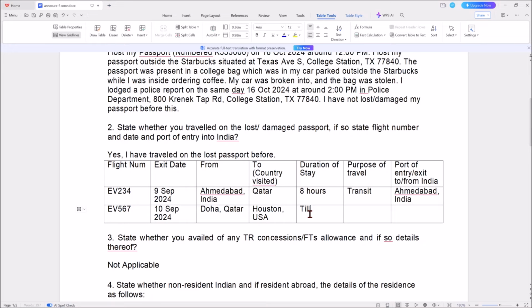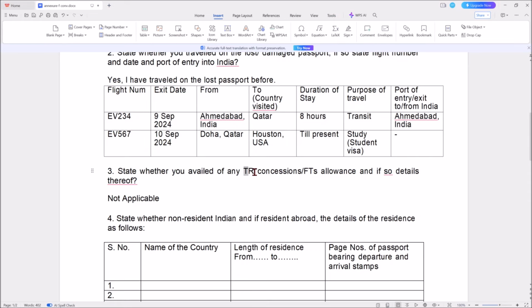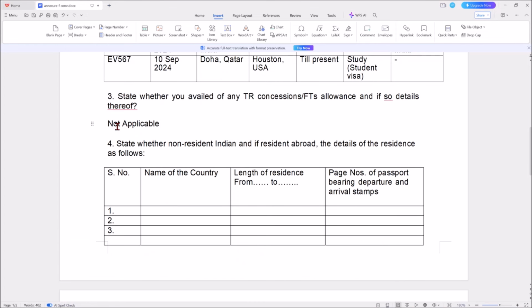Duration of stay, you can mention till present. And purpose of travel was study, and this is for student visa. And then port of entry or exit to or from India, you can mention dash. Now state whether you have availed any TR concessions or FT allowances. So TR concession or FT allowances usually is given to the government employees of Indian government. Since you are a student not employed by government of India, in usual cases this is not applicable for all of us, so you need to mention not applicable.